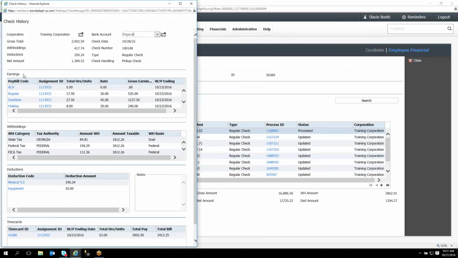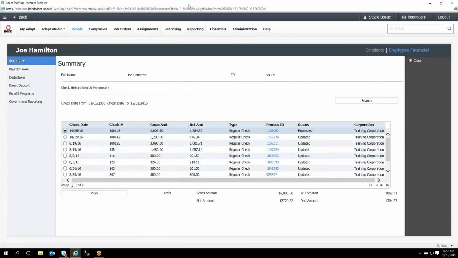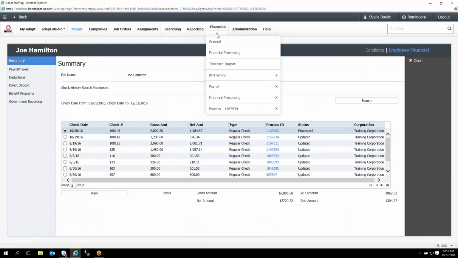So let's close this check history window. And let's go back to the payroll area. Of the candidate? Nope, financial processing. Okay.